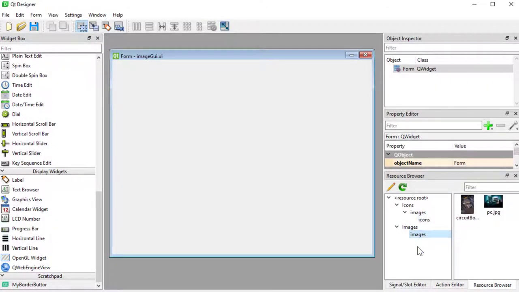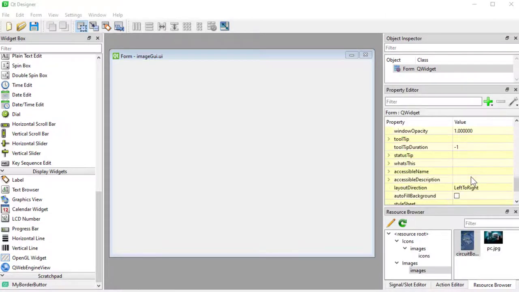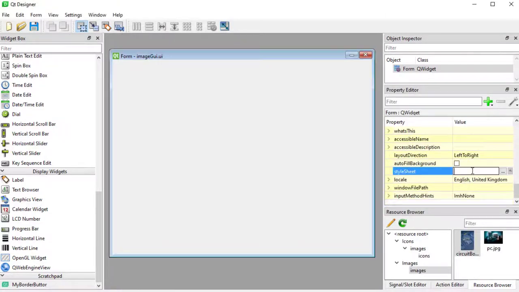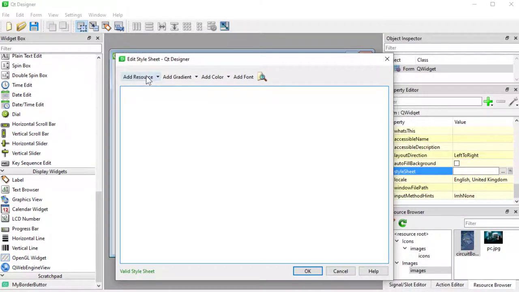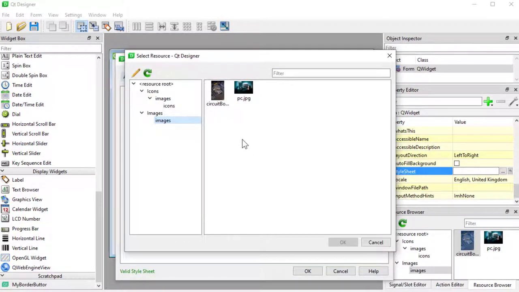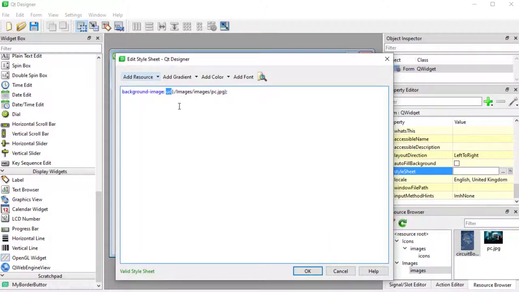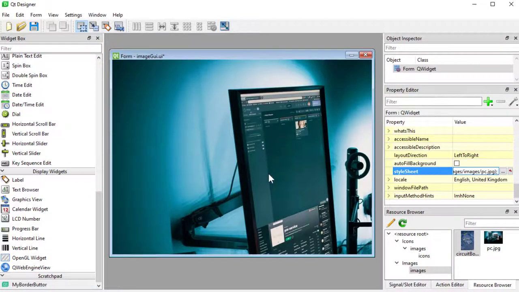Icons, images. We're going to start with style sheets and see how we can use them. So I only have a form there, which is a QWidget. And now I can come here and add resource. Let's start with this JPEG. And as you can see, we got a URL, and this is pointing to the QRC file, using the QRC file structure. So if I say OK, there's our background image.